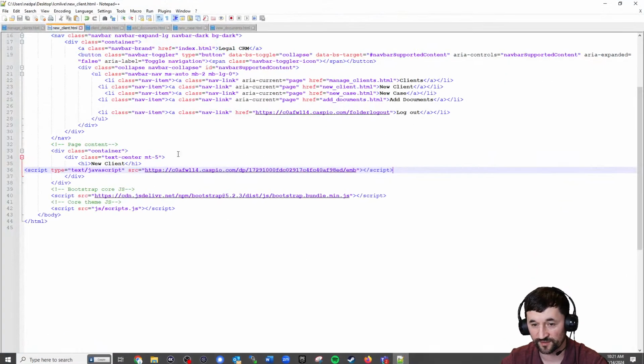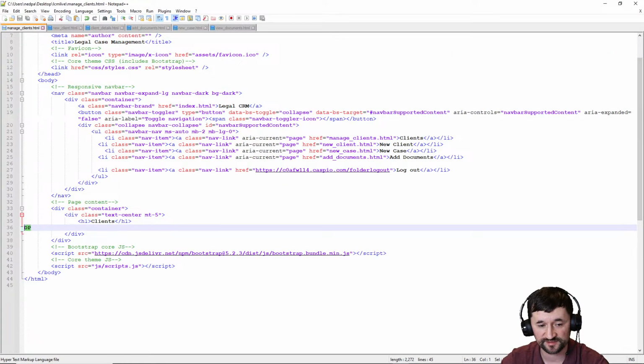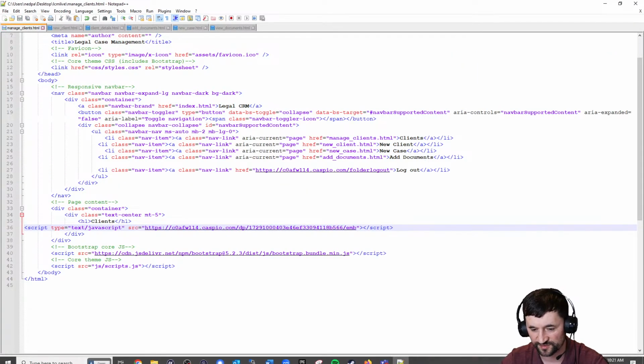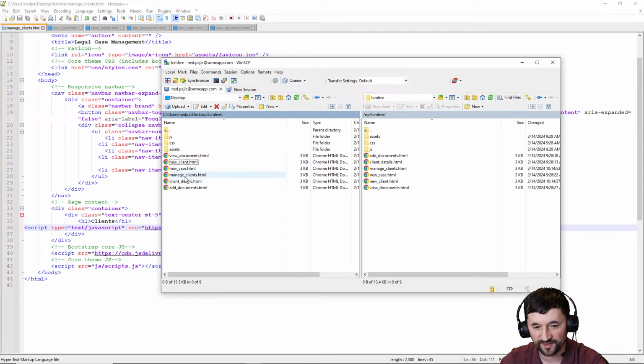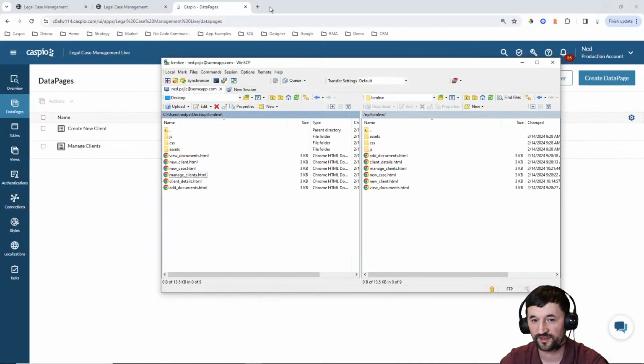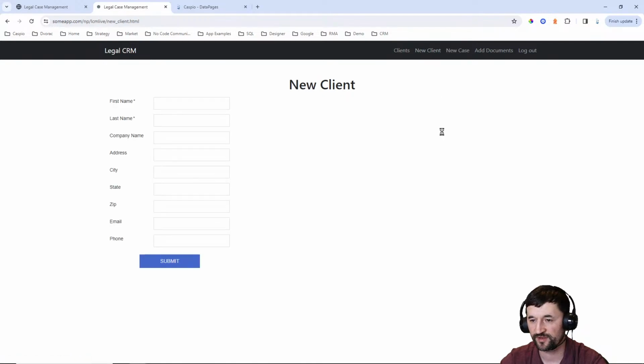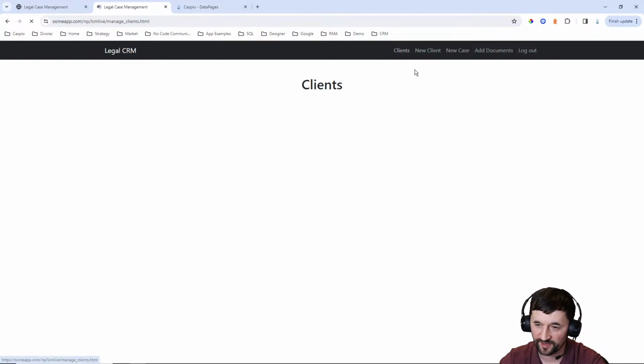And let's go to my notepad. There is manage clients. We are going to paste that here, and let's push this live. Refresh, manage clients. All right, let's take a look. So now we know that we can add a new client, but now we can also manage clients.